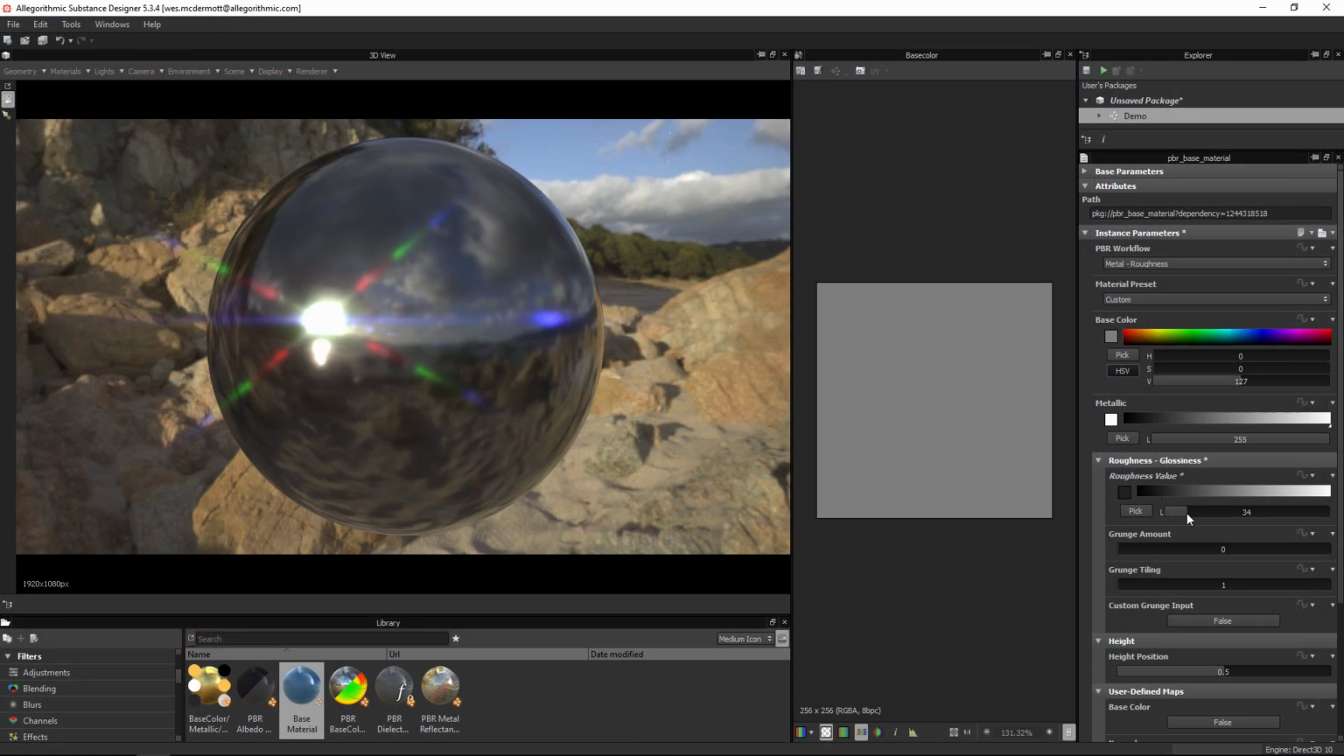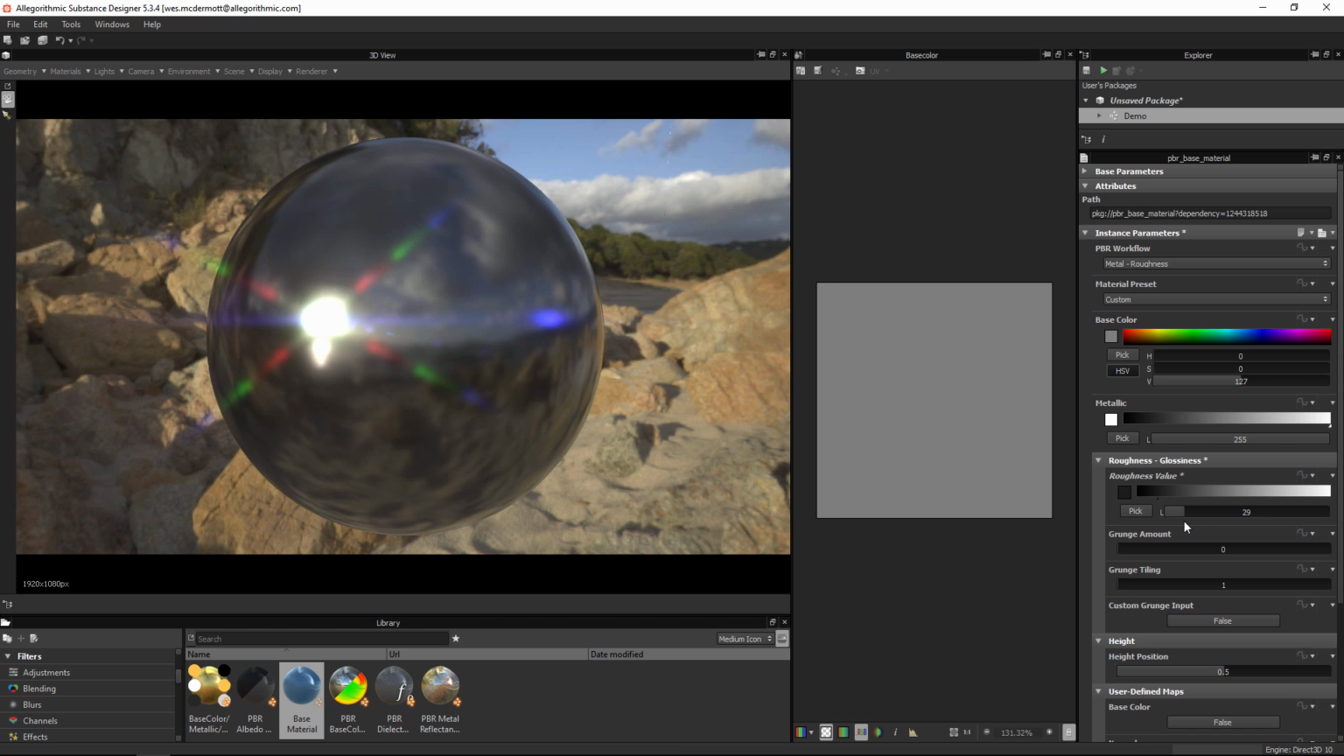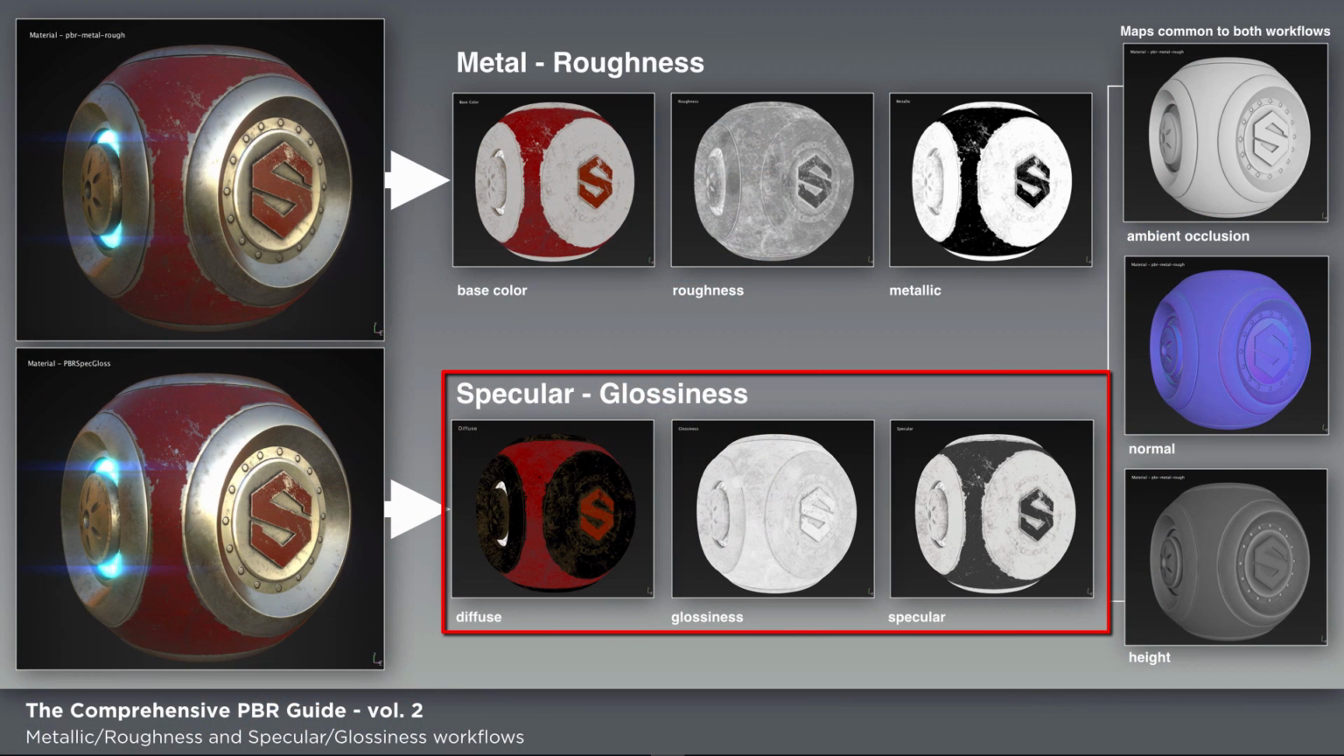A rough surface will cause a highlight to spread out and appear to become more dim, whereas a smoother surface will focus the highlight. However, it's important to understand that the same amount of light is being reflected. Now, let's take a look at specular glossiness.